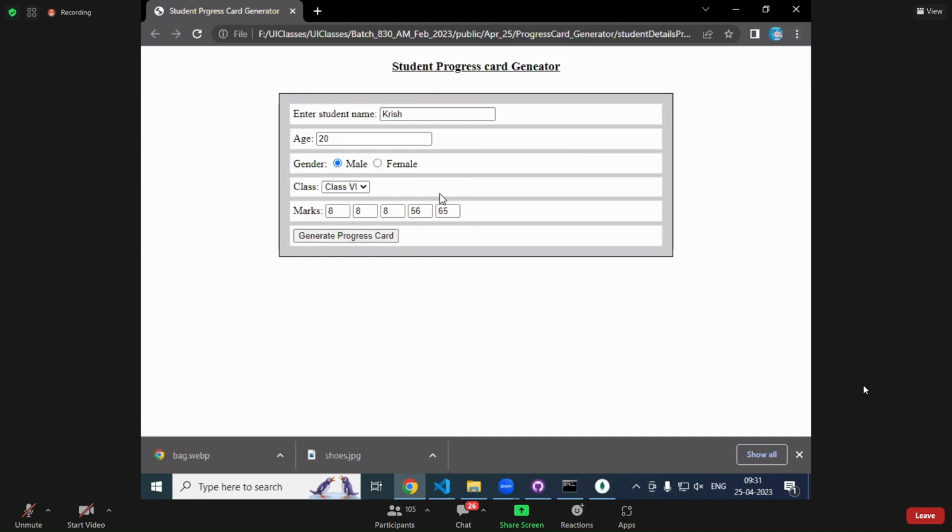Earlier, in order to read this data, we were using the hard-coded data or the prompt method. Now what I'm doing, I am able to solve it using DHTML. Dynamically, I am able to read the data from the user. Are we clear up to this? Everyone? So clear on this? Okay.